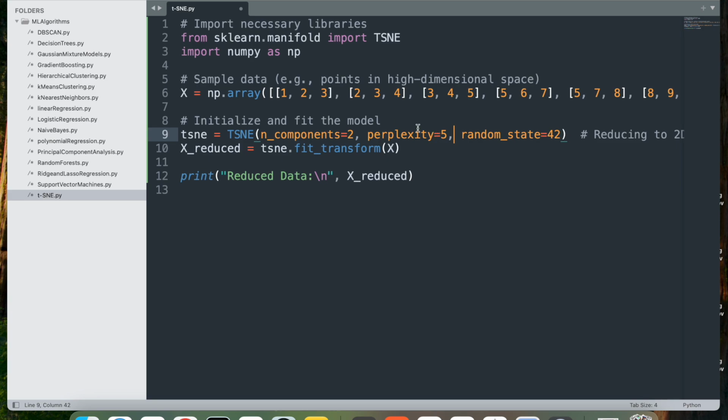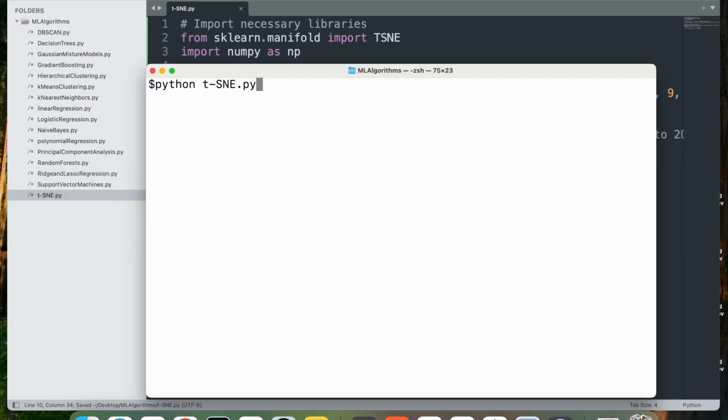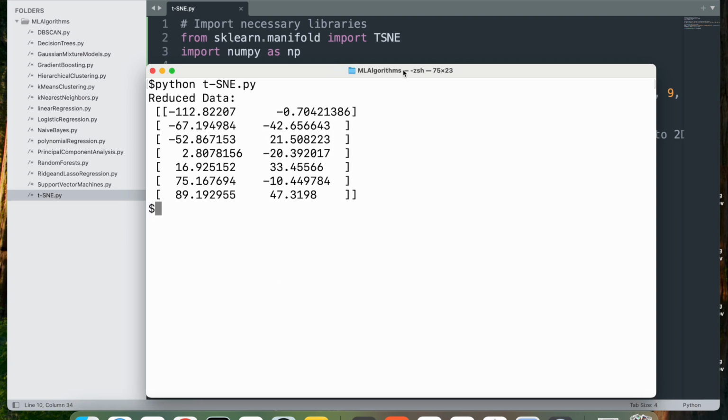Now this one, perplexity, is a parameter in t-SNE that controls the balance between local and global aspects of the data in the embedding. It's usually recommended to set it between 5 and 50. Setting perplexity to 5 should work with 7 data points. However, if your data set grows, you may increase the perplexity to optimize the t-SNE output. So let's go ahead and run it again. And there you go. Let's compare.